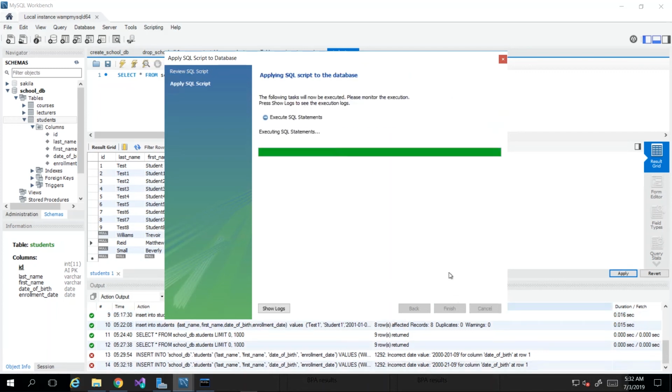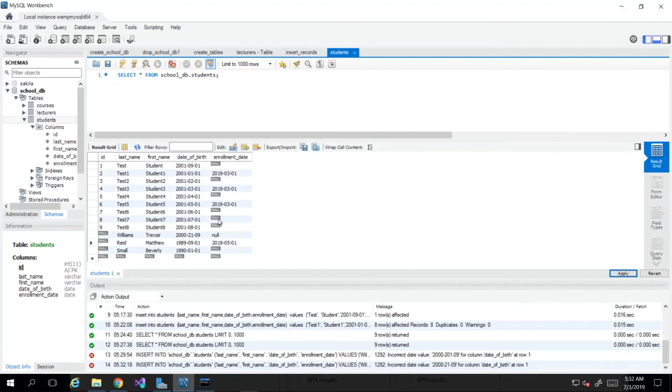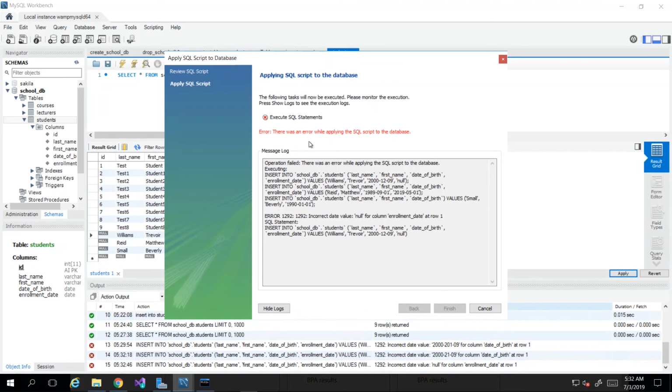So we can just go ahead and click apply, and we see here that there is still an error. Okay, I know what's happening. This is actually a 4-digit year, 2-digit month, and then 2-digit day. So I have the 21st month. There is no 21st month. I apologize. So let me try that again. Apply.